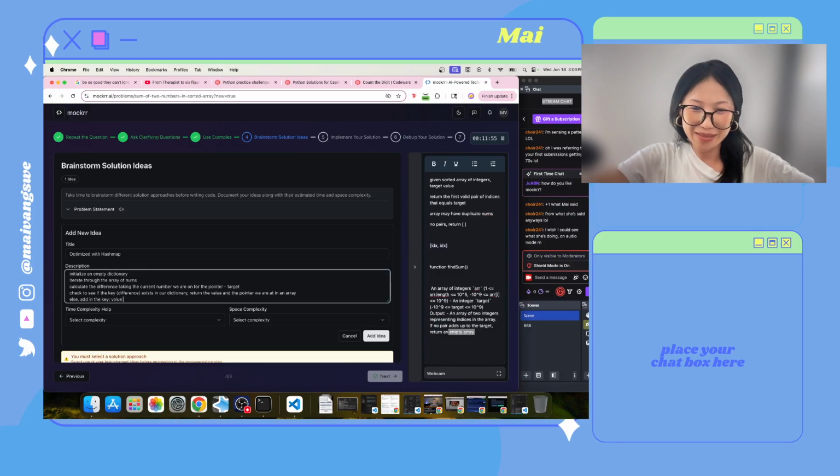Add in the key value, the difference, and then the index position.